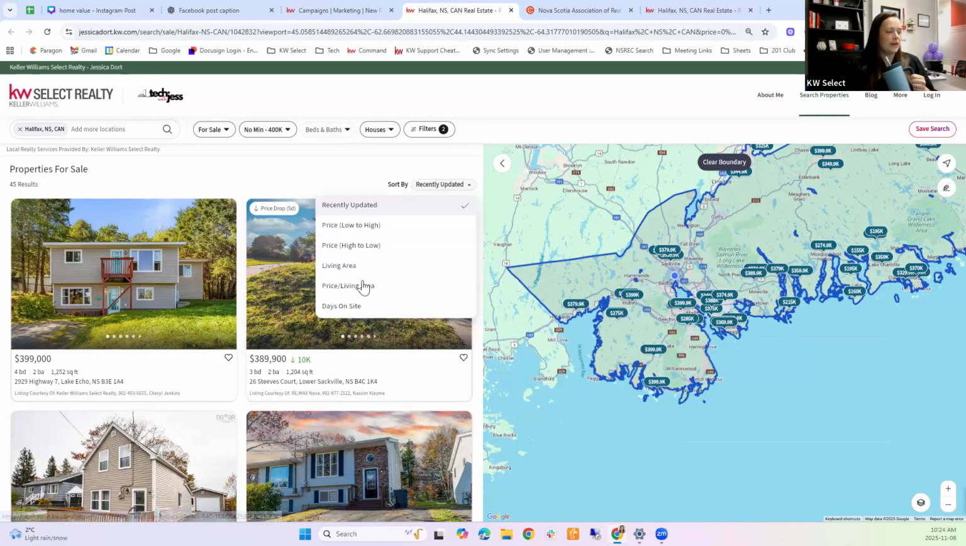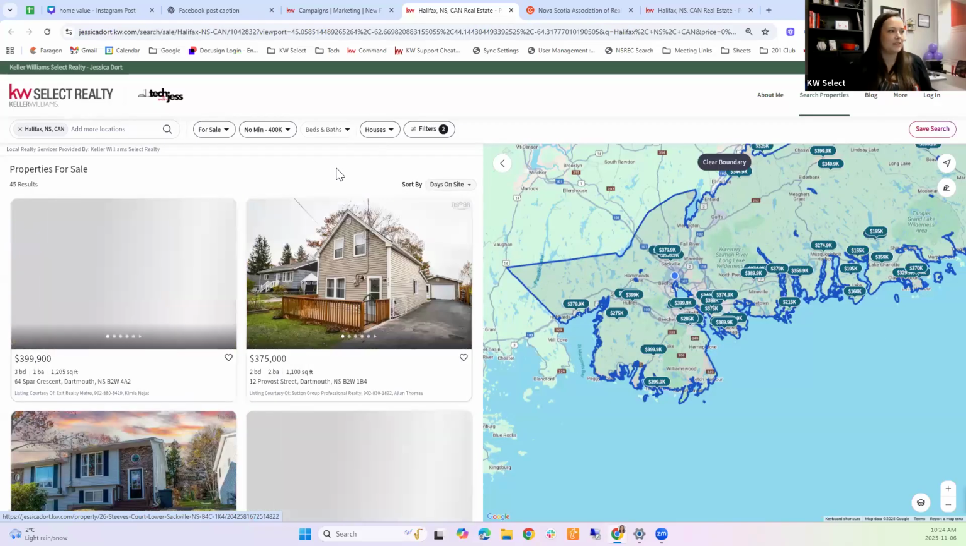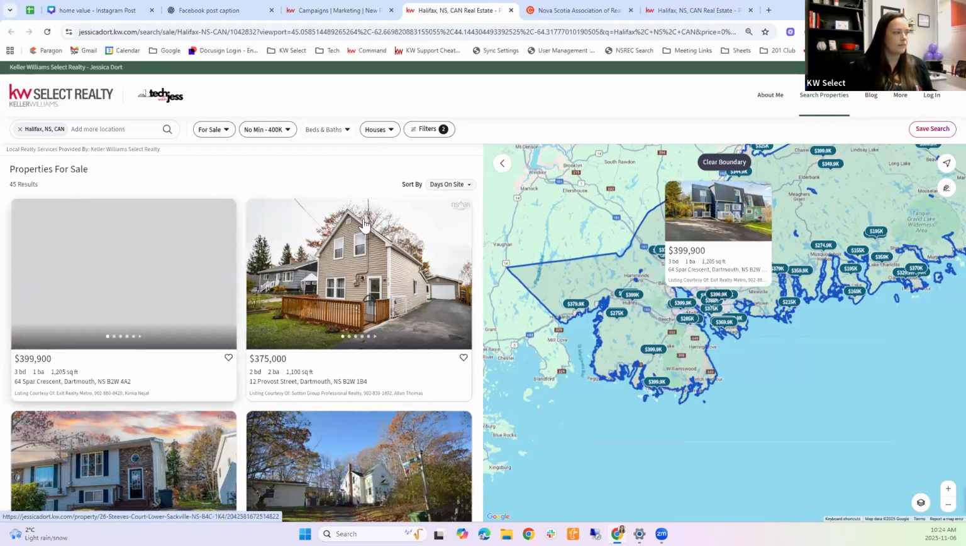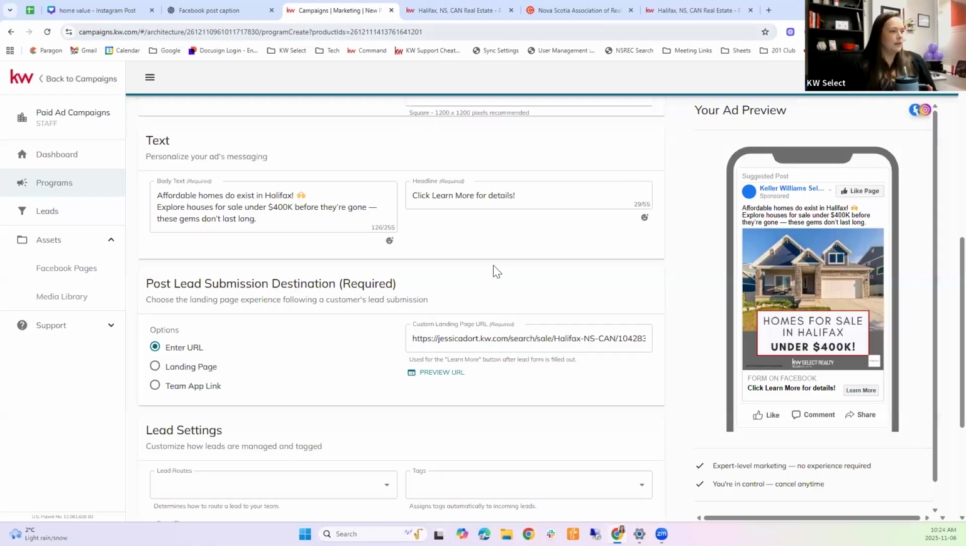You can also sort it this way and it will save what you sort. So it is recently updated here. So that's going to be any changes, whether it's a new listing, whether the price was changed, something else was changed. So you may want to do like days on site, and that's going to be actually just the newest listings in that order.